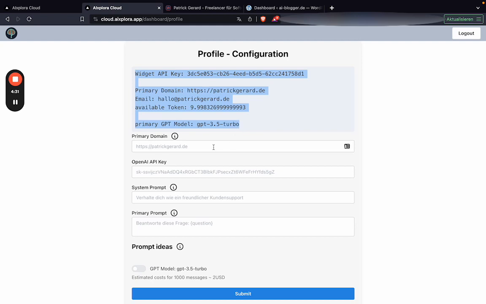You first have to fill out your primary domain. This primary domain is the domain which is allowed to use the widget. So if I want to add the widget on patrickgerard.de, I need to put the primary domain there. You can use your own OpenAI key.